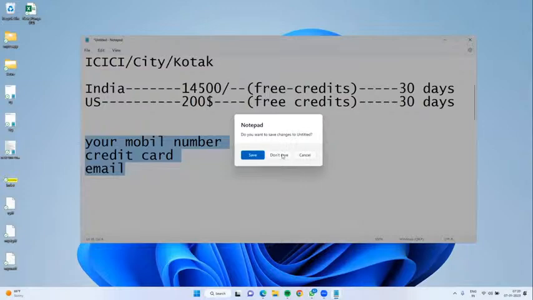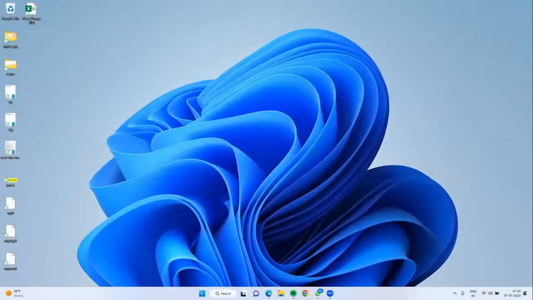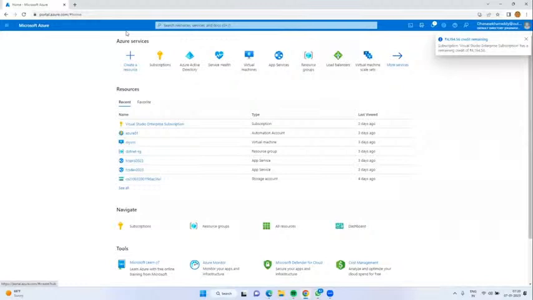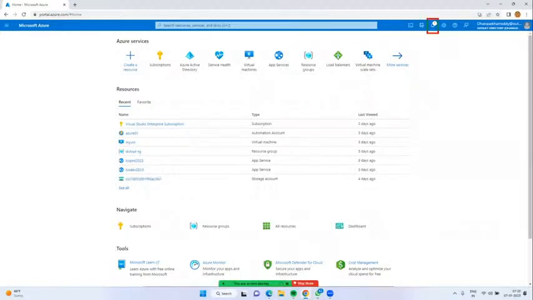Once you subscribe for the Azure free trial, just go to portal.azure.com and enter the credentials. This is the Azure portal, guys. The first thing I would like to explain is the bell symbol. Here it will always display the remaining free credits for your Azure free trial. We can also call it the notification symbol.